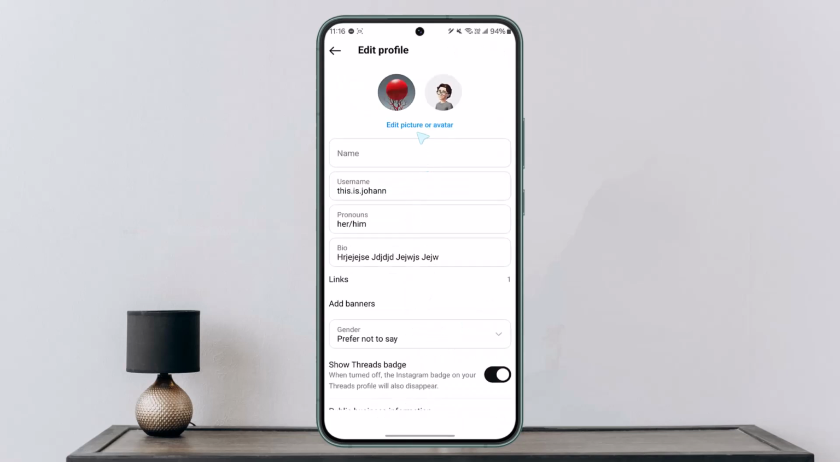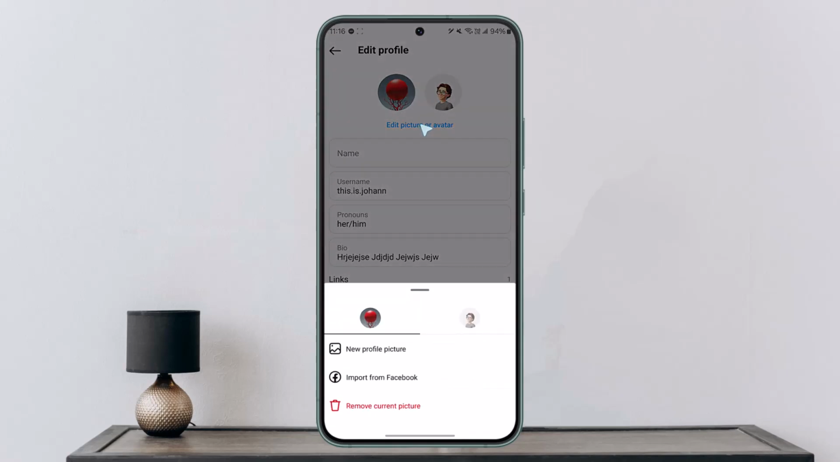Once you go to the option called edit profile, you can see your picture and avatar, and it says edit picture or avatar. So you want to simply tap on the edit picture or avatar button, and here you can say to use new profile or import from Facebook. But what we are trying to do is we are trying to remove it.